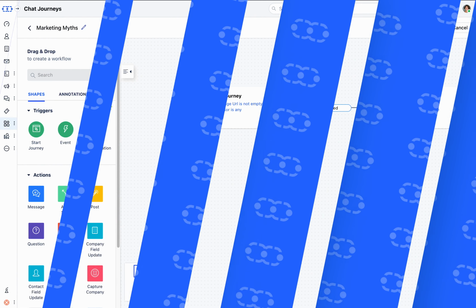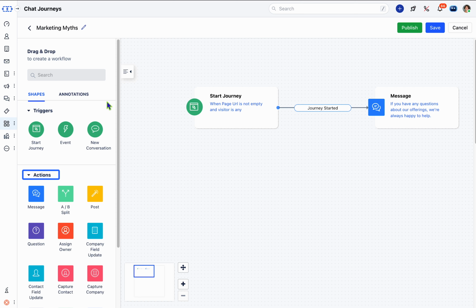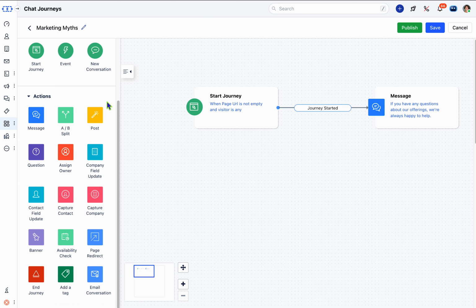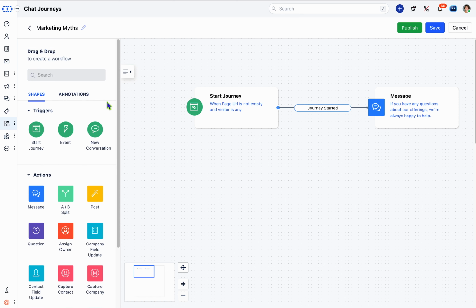But it doesn't stop there. Actions are the next step after a trigger is activated. They can be customized to suit your business needs, such as sending a message, assigning a task, or updating a record. These actions automate various tasks, making your workflow more efficient and productive.